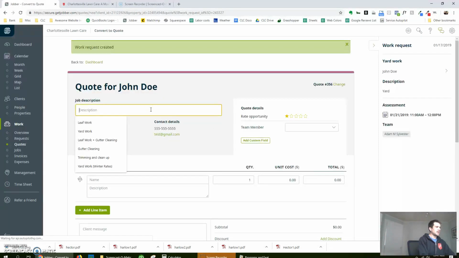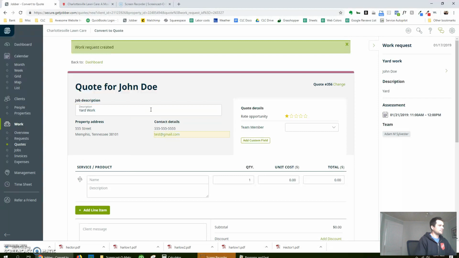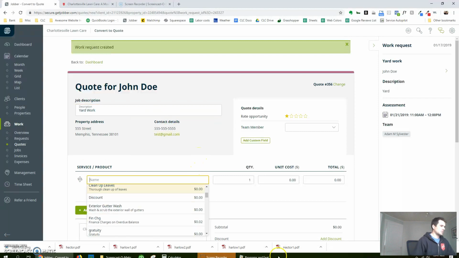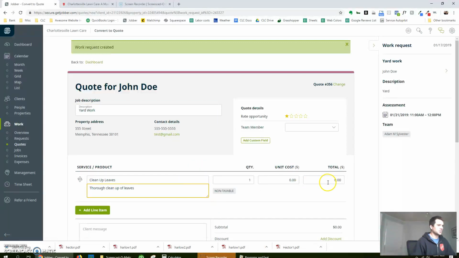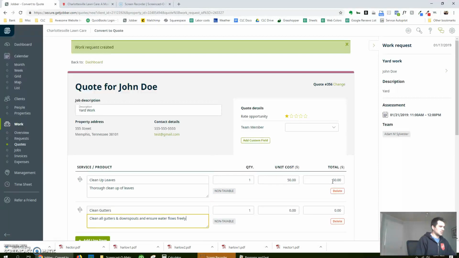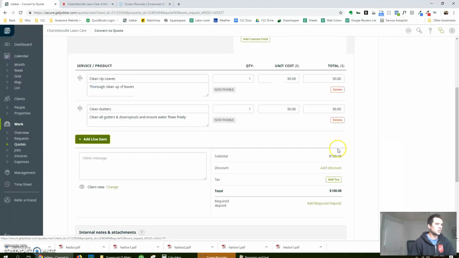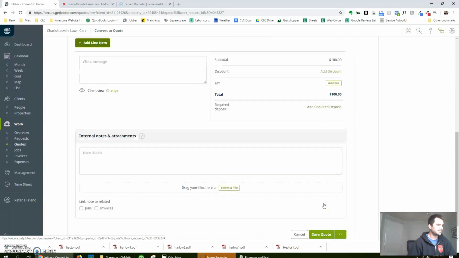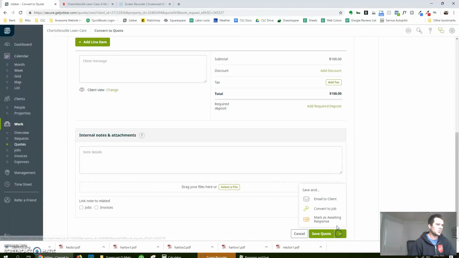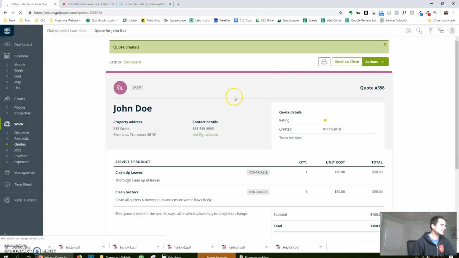So you've gone out and you looked at it, now you know what to send them. Yard work, quote. Clean gutter, leaves, $50. Clean gutters, $50. However, whatever you want to do here. And you can do a discount, or you can require a deposit upon approval. And then we're going to save quote and email to client.